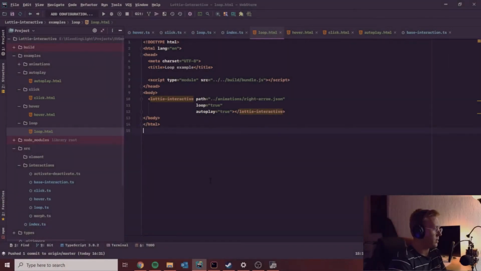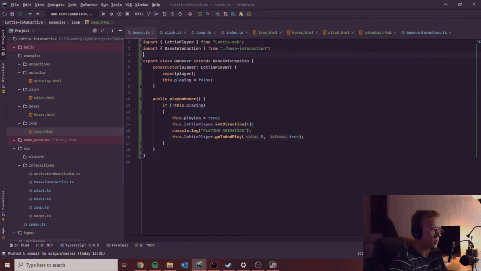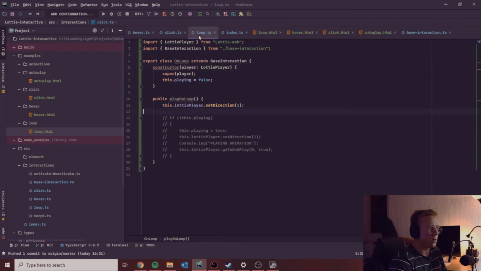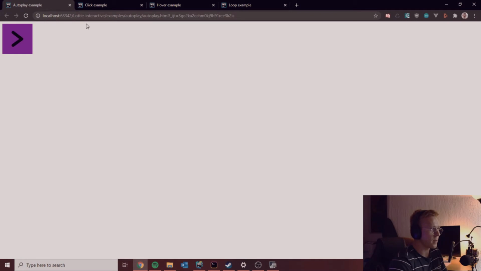Alright guys, it's been about an hour or so and I've managed to set up the basic interactions, so hover, click, loop and autoplay as well. So autoplay just plays once when the page loads, click on click, and then it waits until the animation is finished, so if you spam it doesn't bug out. Then hover, same as hover, if you go back in it makes it play again, and then loop, of course it's just a loop.